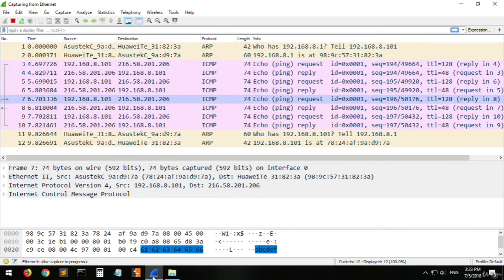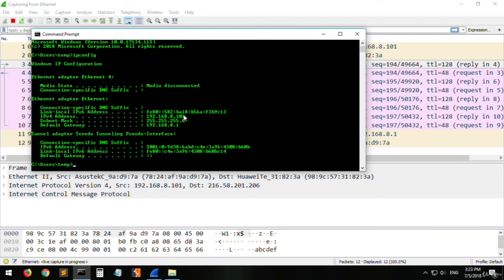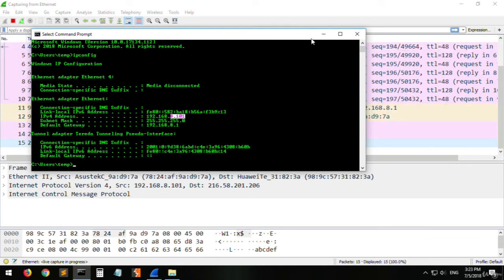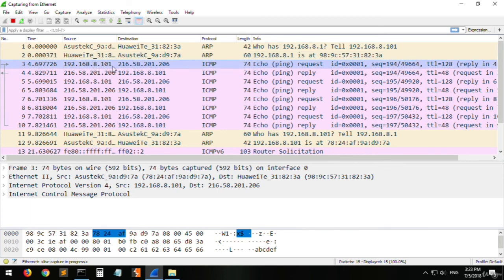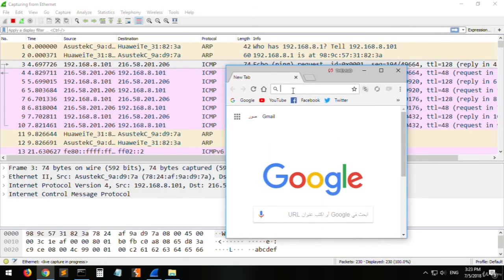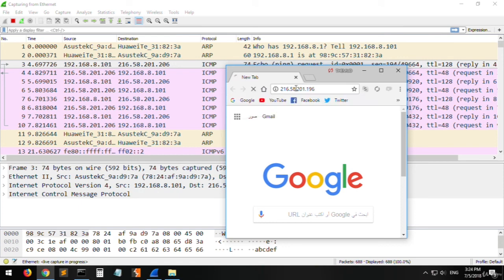As you see, this is the IP address of my computer. ipconfig. Yes, 192.168.1.101. As you see, where is it, yes, 192.168.1.1, and this is the IP address of a specific website. Let's see what this IP address is. Yeah, forget that. .58. Sorry. Yes, 196.